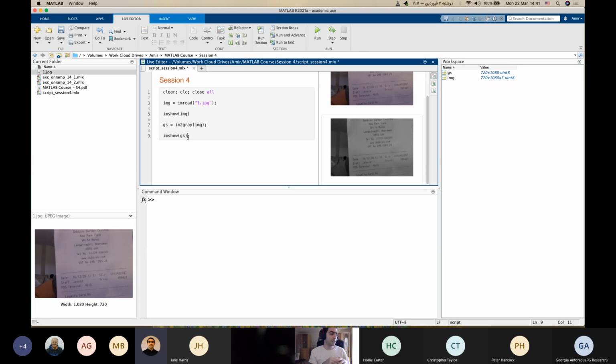Now, we did this intensity adjusting, so I'm going to call a new function here and put the output in GS adjust, because we want to adjust the intensity using imadjust. And then we want to see the output as well, so it is called GS adjust.